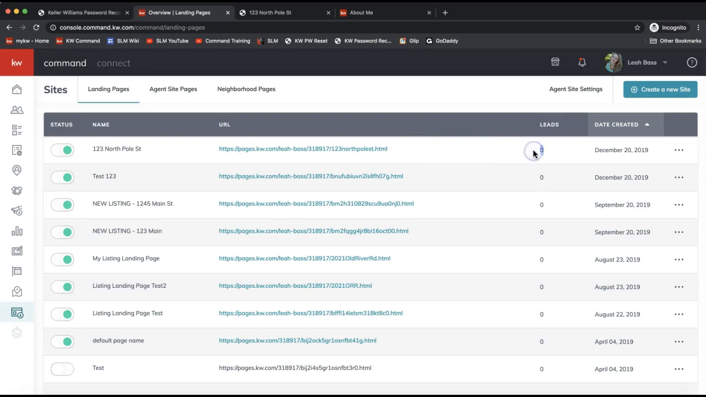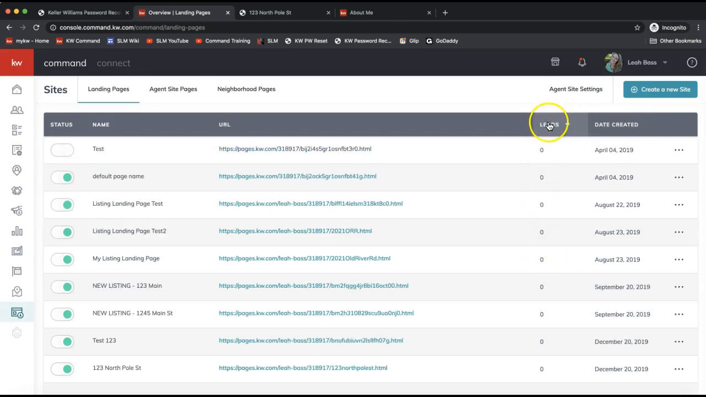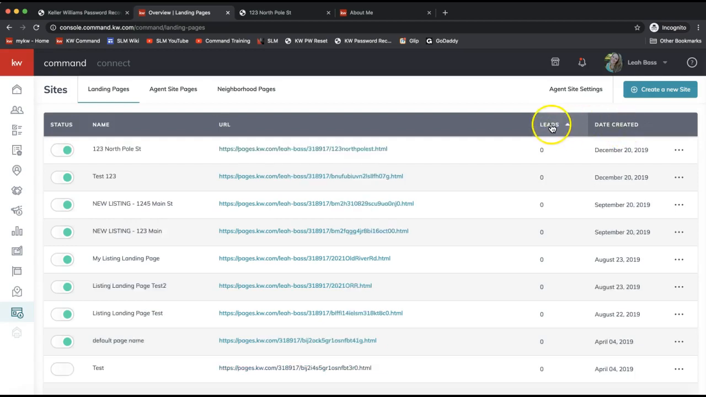You can also see here how many leads were procured from this landing page and the date it was created. And just a heads up, you can also toggle this list. You'll notice if I hover my mouse over leads and I click on it, it will resort it by ascending and descending order by the date created or leads procured from that landing page. So you can reorder that there.